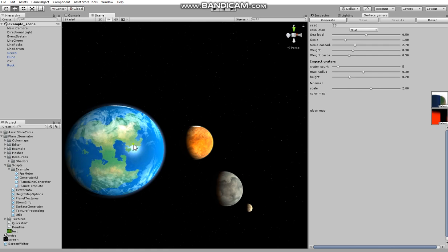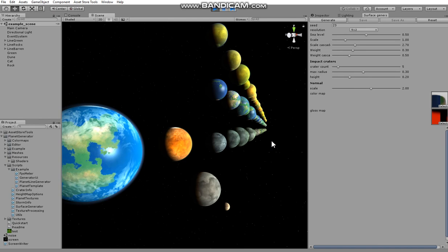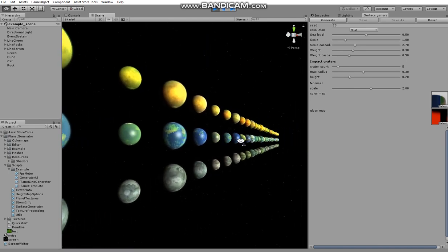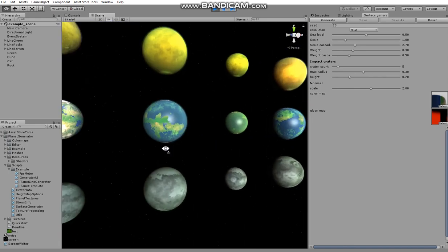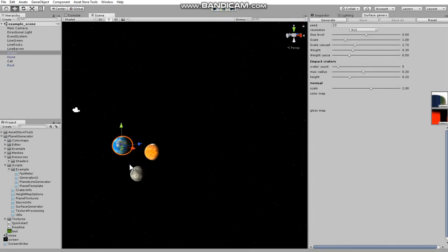This planet has been statically generated, and these are the example of dynamic generation of the planets. These planets have been generated totally at runtime, and now I'm gonna show you how to use it and how to achieve this result.